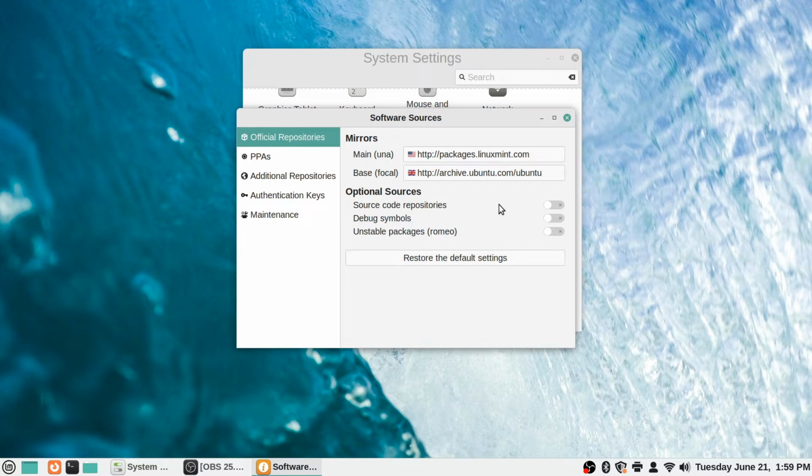So in optional sources, it says source code repositories, debug symbols, unstable packages. Most of the time you're going to want those to stay off, but if there is some reason, like unstable packages is one that in the past, on an earlier version of Linux, I've had to use to get a specific package that wasn't available in the stable branches of software. But it's a specific use case. You most likely won't need any of that stuff unless you really know what you're doing or know that you have a specific need for it ahead of time. Like, okay, I need to get this package from the unstable packages list, and so I have to allow all the unstable packages, or that sort of thing.